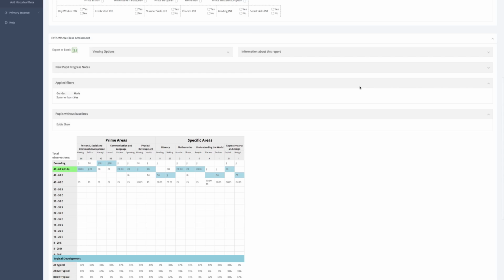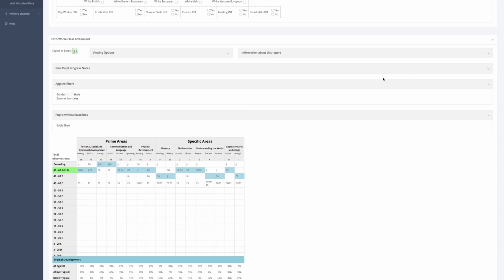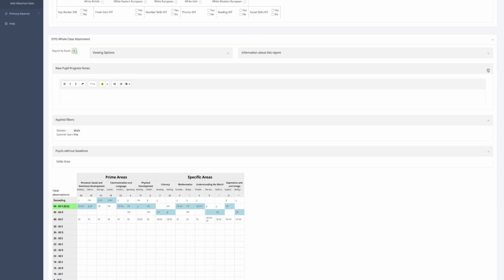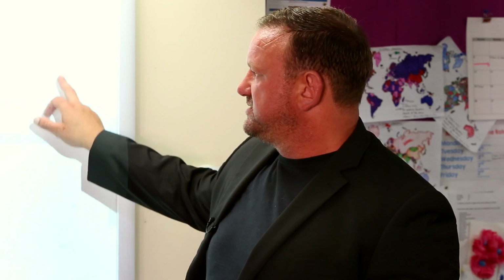All reports that you see will be titled clearly, and you can export them to Excel. You have the ability to add pupil progress notes there as well, and you can view the data as either initials or percentages at each age and stage, which again is quite a big time saver in relation to calculation. That is the whole class attainment visual. That is your start point for analysis.